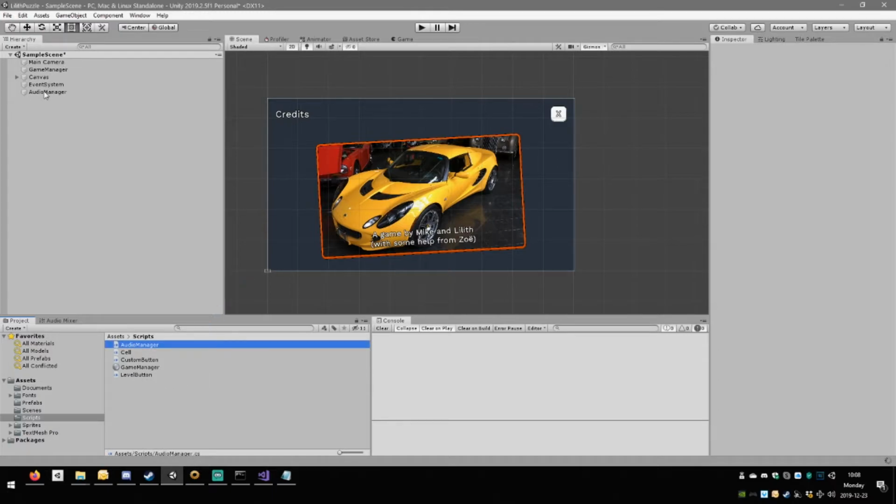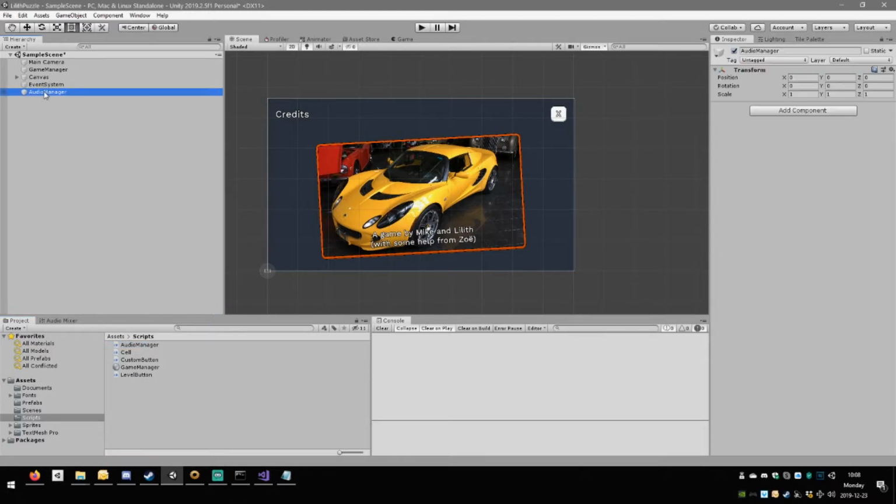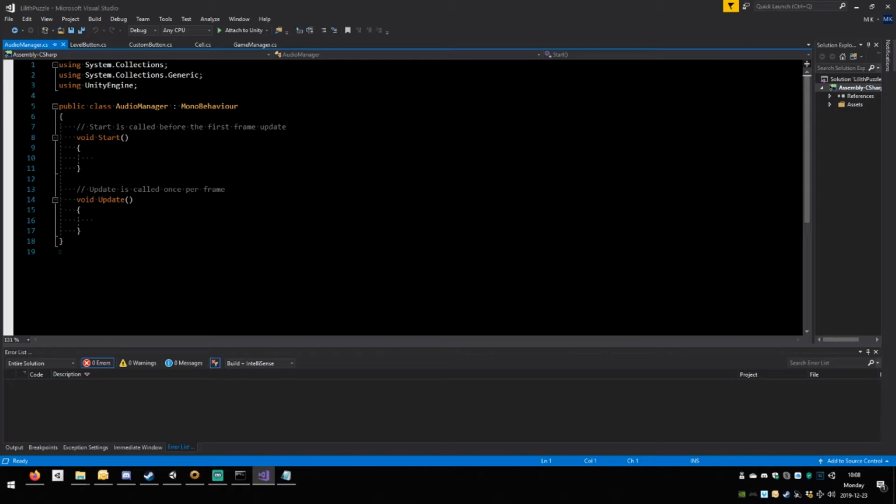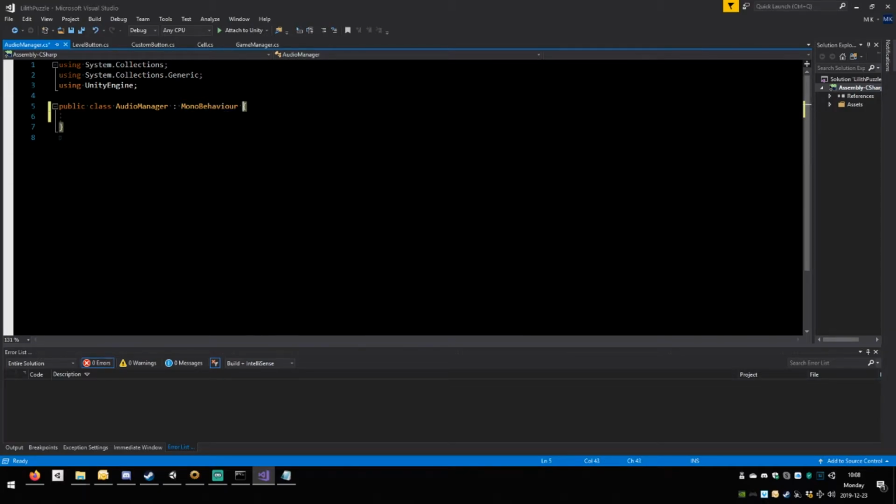Okay, now the AudioManager. Drag it on. There it is. Let's go open it. Okay, so this is going to be a pretty classic way of creating an AudioManager. I've already got a tutorial about this on YouTube. People can check out if they want to. But it's going to be fairly simple.